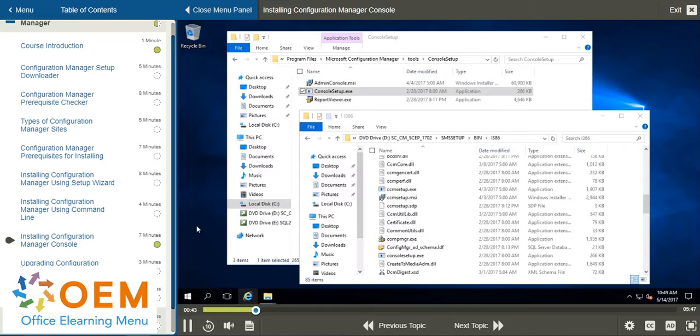Now, you have two choices. This first window here is the original installation media. So you can see the path here is my D drive, SMS setup, binaries, but this time it's not the x64 folder, which we saw in the original installation, but rather the i386 folder. And here is the file right there, console setup.exe.